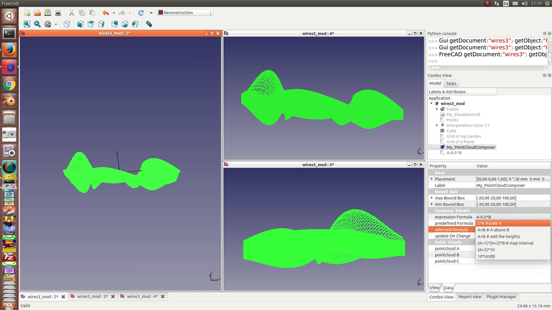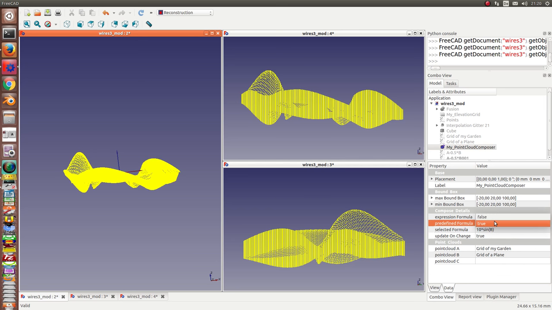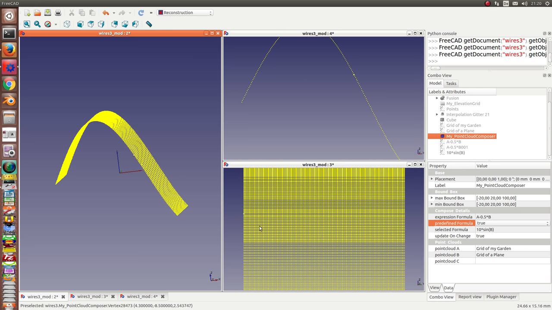For example, ten times the sinus of B. And I switch here to true. Okay, you see here the sinus curve, and because B is the grid of the plane, this is really a simple sinus curve.